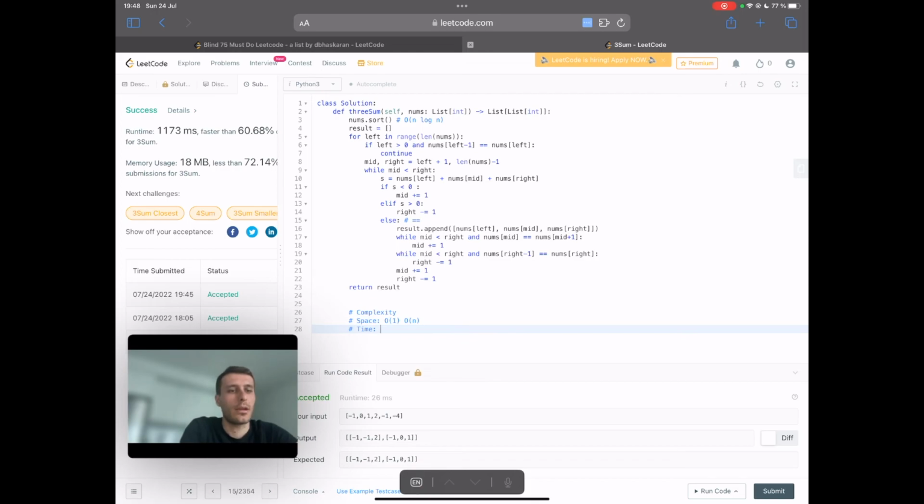And for the time, what we're doing is we are sorting the array, so O of n log n, right? And also we are doing the main for loop, here line 5, and then we are doing the 2 pointers, which is another O of n within the for loop, so it would be O of n square. But what that means, because n square is bigger, it will be O of n square.